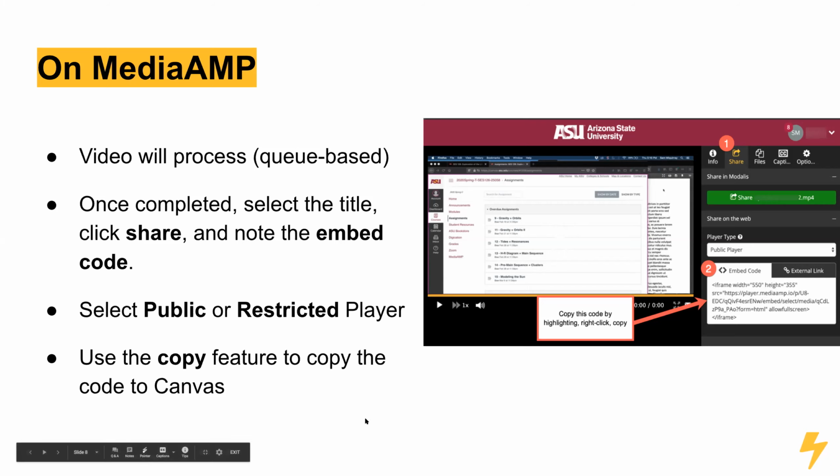Once the file uploads, and that will be based on your internet speed and the size of the file as well, that can take anywhere from a couple minutes up to, like I said, depending on the size of the file, it can be a lot longer. But basically, once the video processes, and it is queue-based, you'll then see this interface appear when you click on it, and that's what we showed you on the right there for that screenshot.